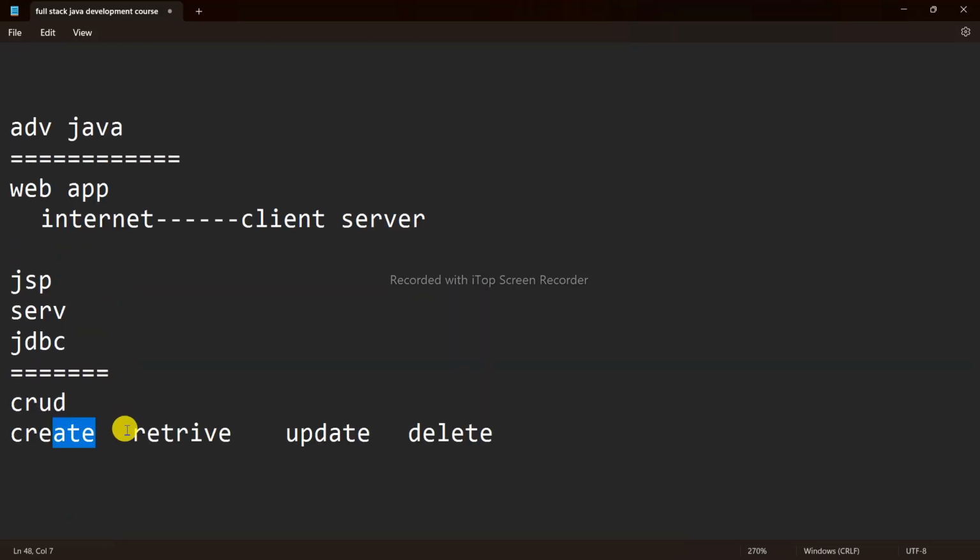Now, second thing, after creation, you are able to see a dashboard where your name is reflected. That means your data has been retrieved from the database, like your name has been retrieved and it is shown on the front page. So this is the retrieving process that took place.